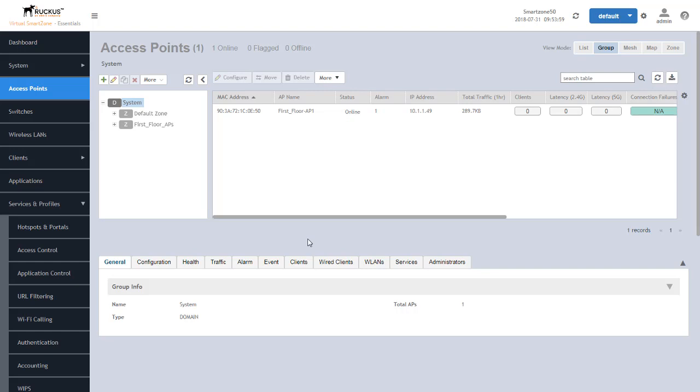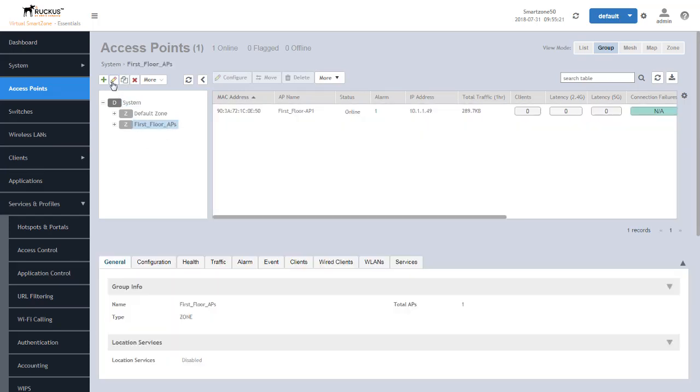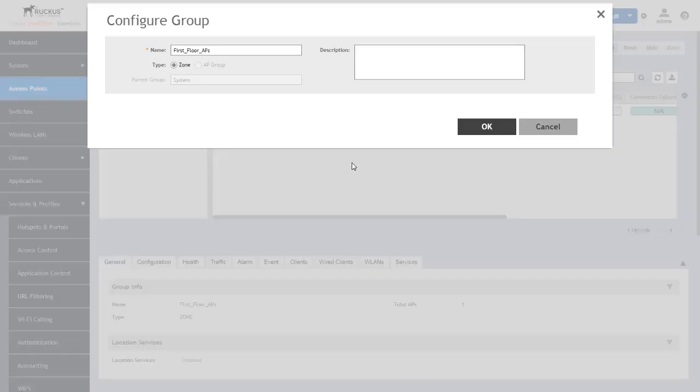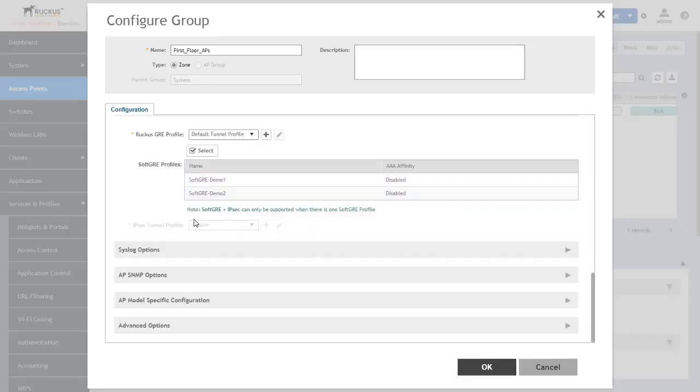One other thing I'd like to point out and make sure you understand is that the IPsec is mutually exclusive on these. If you were to notice, when we go back to the zone configuration, we click on it, we go to configure. If you are wanting to do IPsec options, you can see here the note below. It says the soft GRE plus IPsec can only be supported when there's one soft GRE profile. So that is the current limitation, is that if you want to configure IPsec along with it, you can only have one soft GRE configured on this, allowing for you to be able to have an IPsec profile selected.